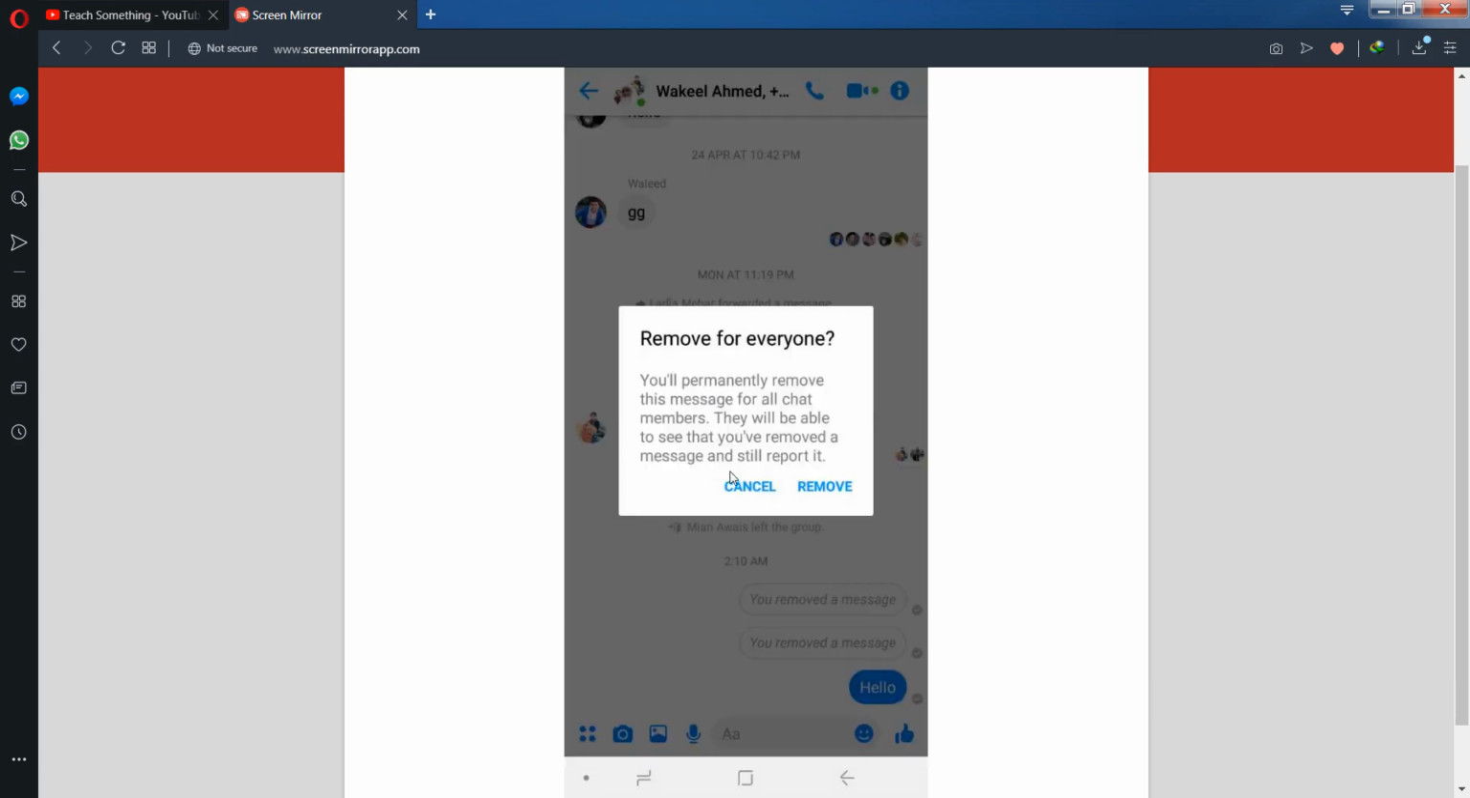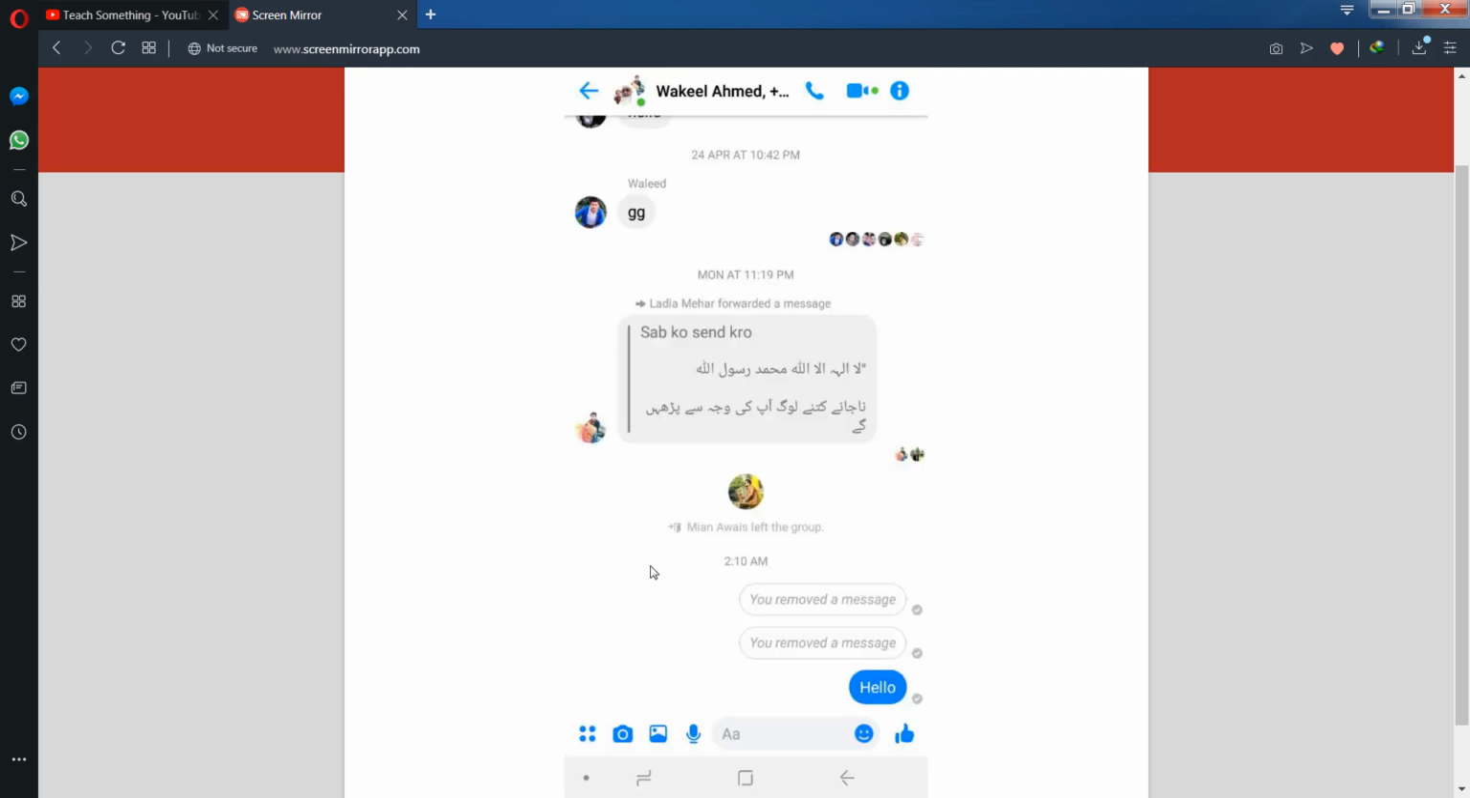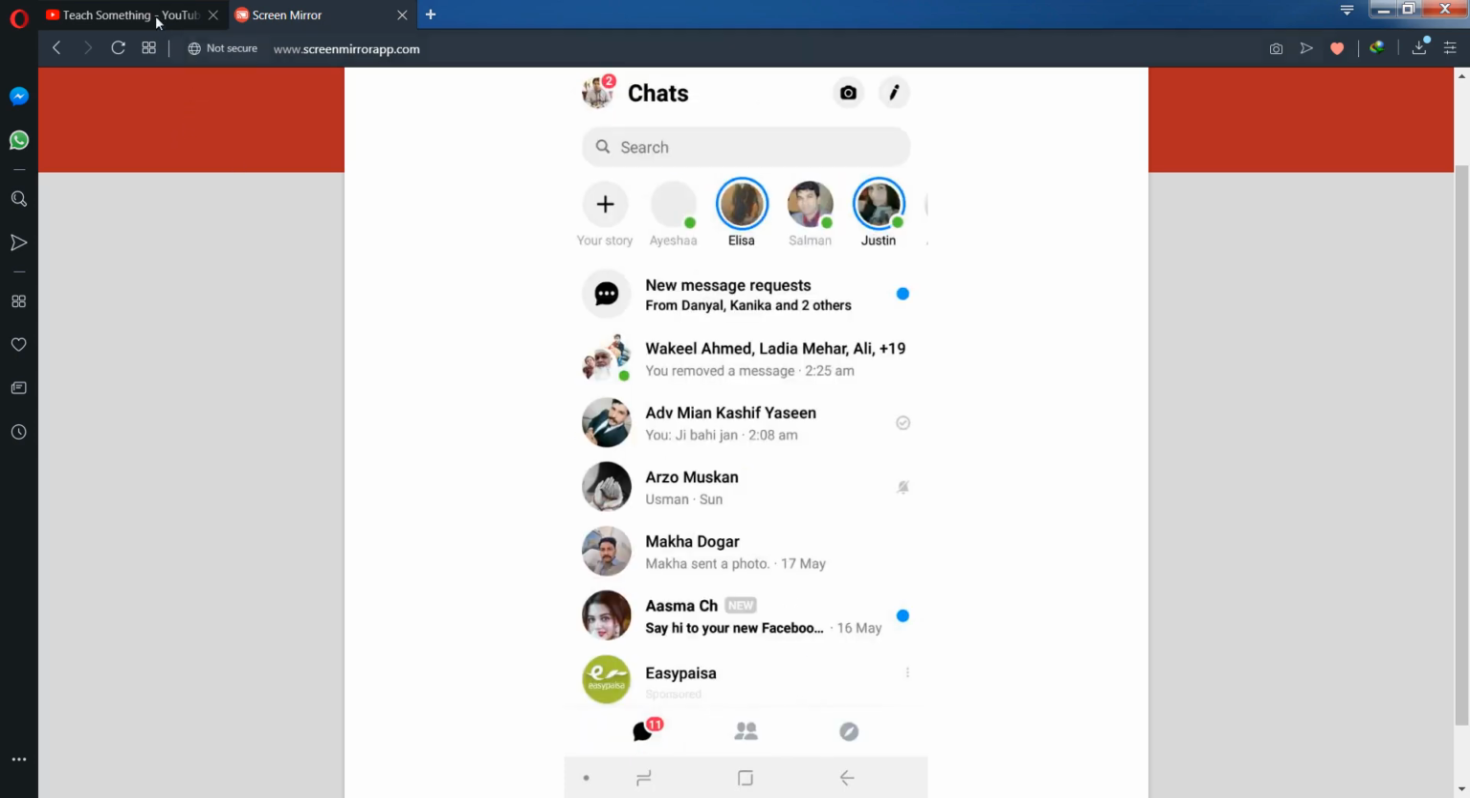Now it shows a warning message that this message is permanently deleted if you click on the remove button. So I click on remove. Now you can see that this message is removed, and this message is removed for everyone. So this is the way to delete any message from everyone.